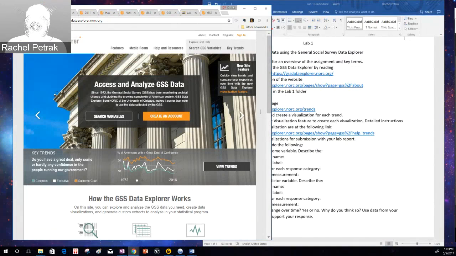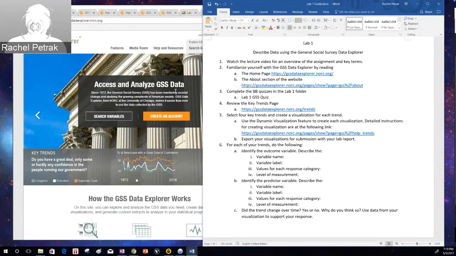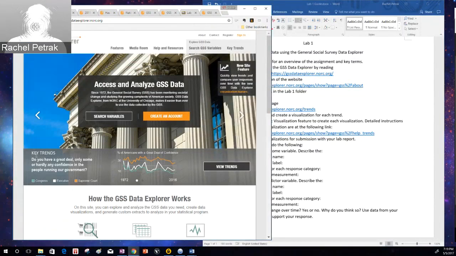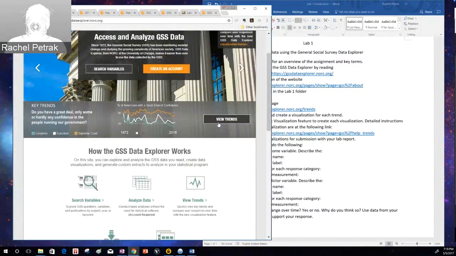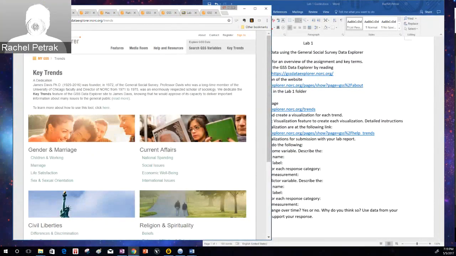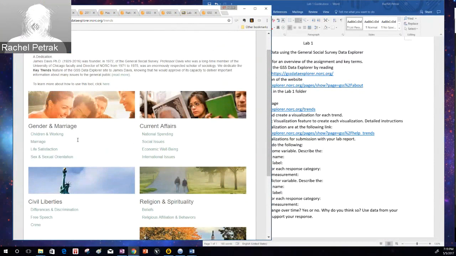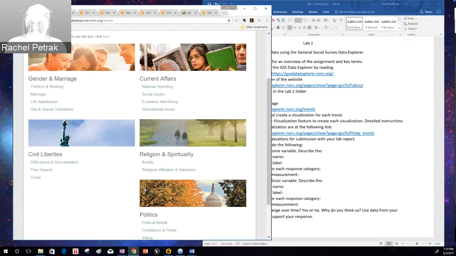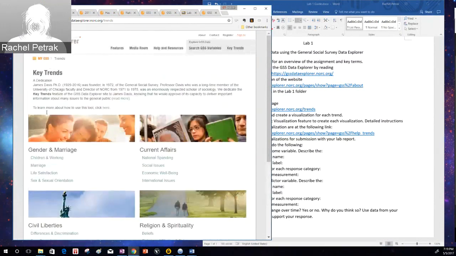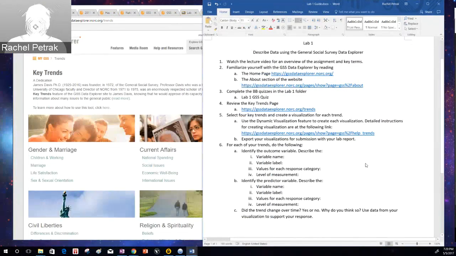And as part of the features in the Data Explorer, they have provided the key trends. This new key trends section identifies some major areas in the survey and it groups them into the following categories here. And you can see they give you 5 major categories, but within that, you would select a trend of interest. And actually for the lab, you'll select 4 trends of interest. But we're getting a little bit ahead of ourselves.